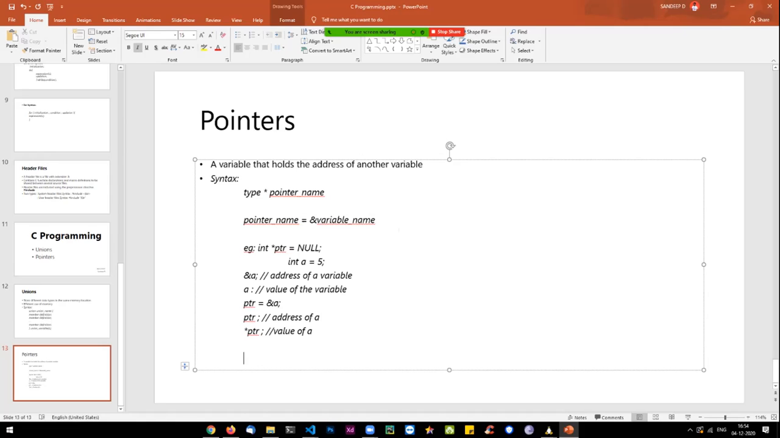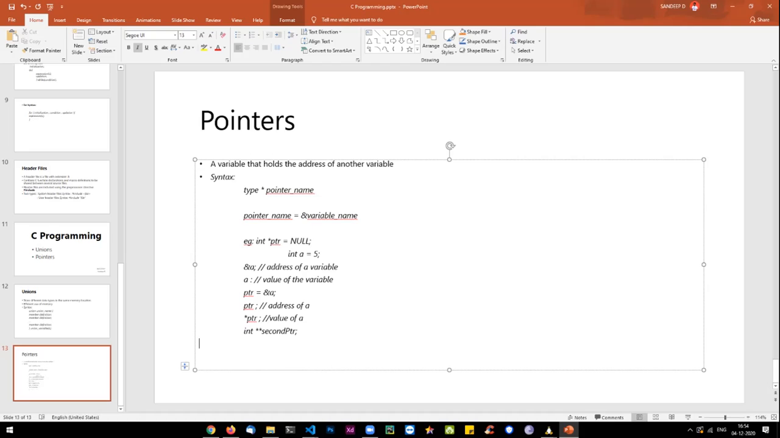That's called a double pointer. In this case, we have star ptr. I'm going to create another pointer, int star second ptr, and I can directly set second ptr equal to star ptr. So this is a pointer that holds another pointer. That is another small concept of pointers.